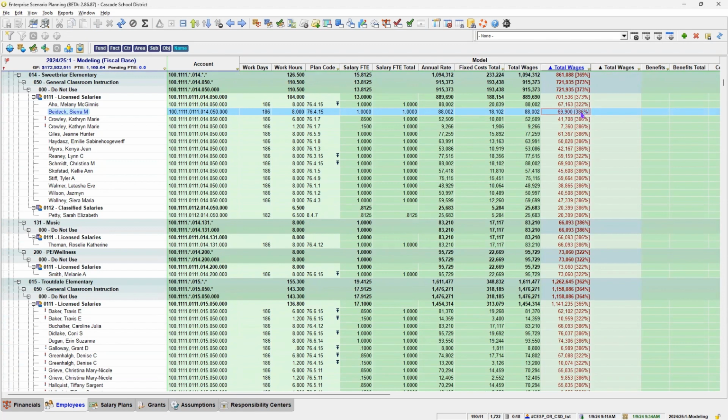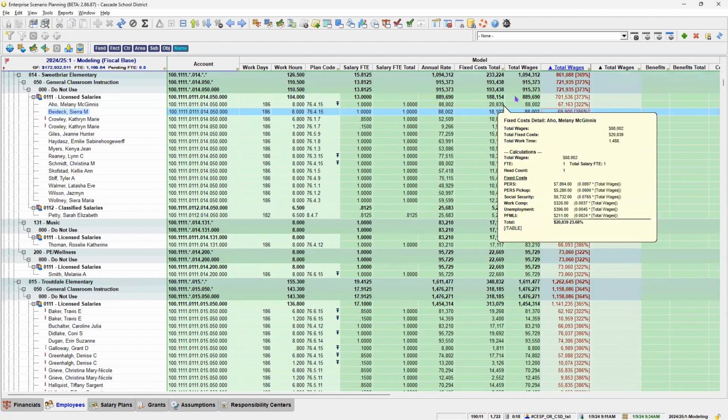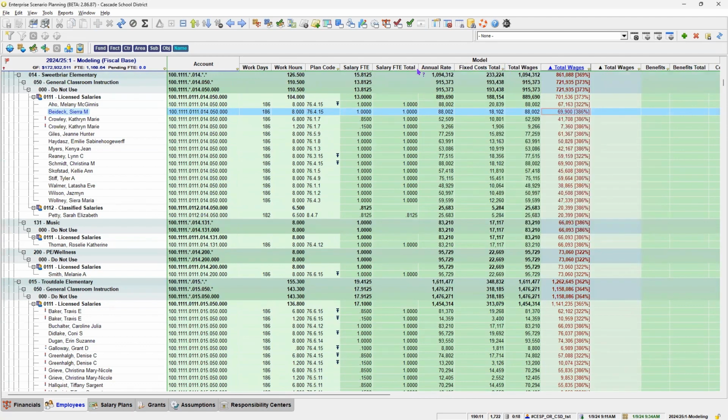Let's say you go to the salary plans, you give everyone a COLA. You might then want to come to the employees and put their old annual rate first, then the new annual rate, and then do a delta percent. And then you can make sure everybody's annual rate went up by the percent that you put on the salary plans. So those delta columns come in really handy and they get used a lot.